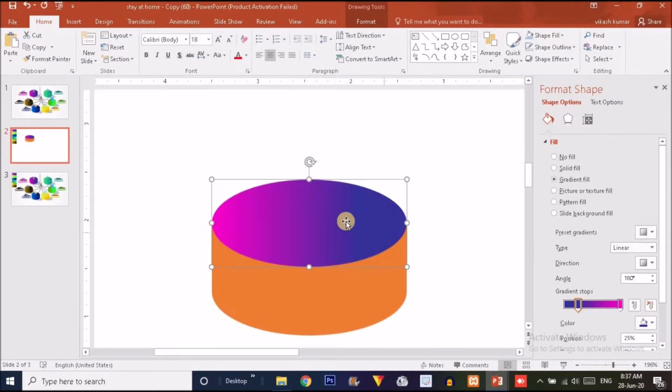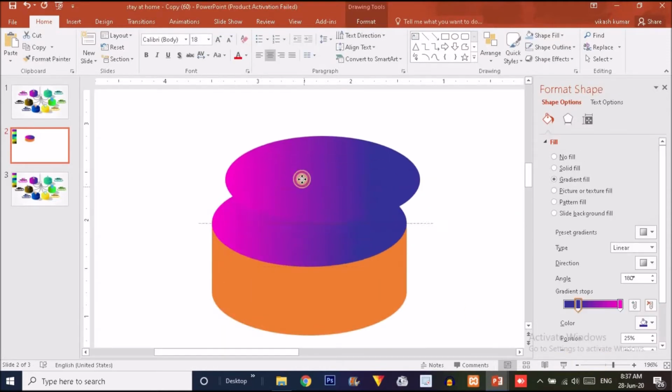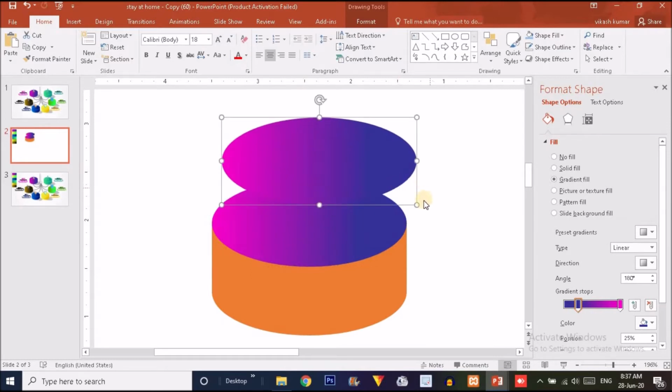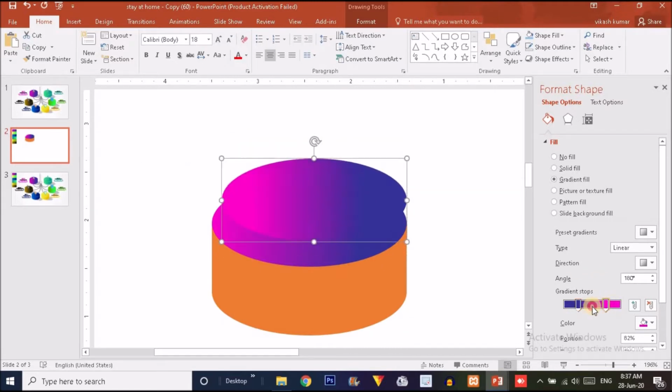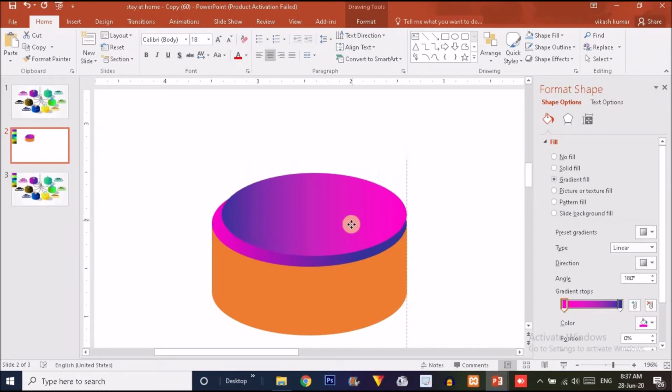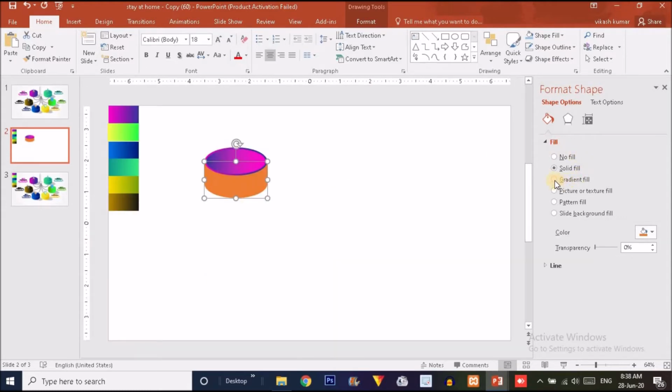Now zoom in and press Ctrl D to duplicate this shape one more time. Press Ctrl and Shift and drag it inward to make it a little bit smaller. Okay, and now I'm going to alternate these gradient handles over here, so alternate these gradient handles to alternate the gradients. Like this. Okay, and place this over here.